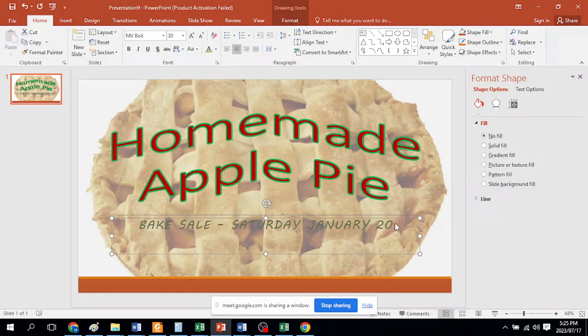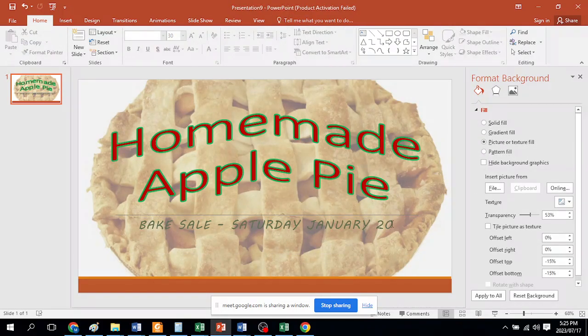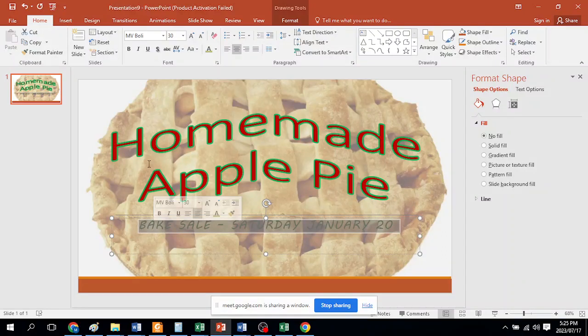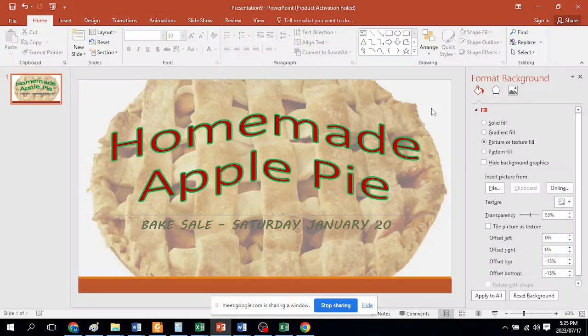Oh, we had to change, make it bold. See, if I missed that, it would have cost me a mark. Bold. Okay, bold, center, 30 points, MV Bowley, and that. Okay, so slide 1 looks like it is done. And for slide 1 alone, that would be 15 marks just by following each instruction exactly as it is.